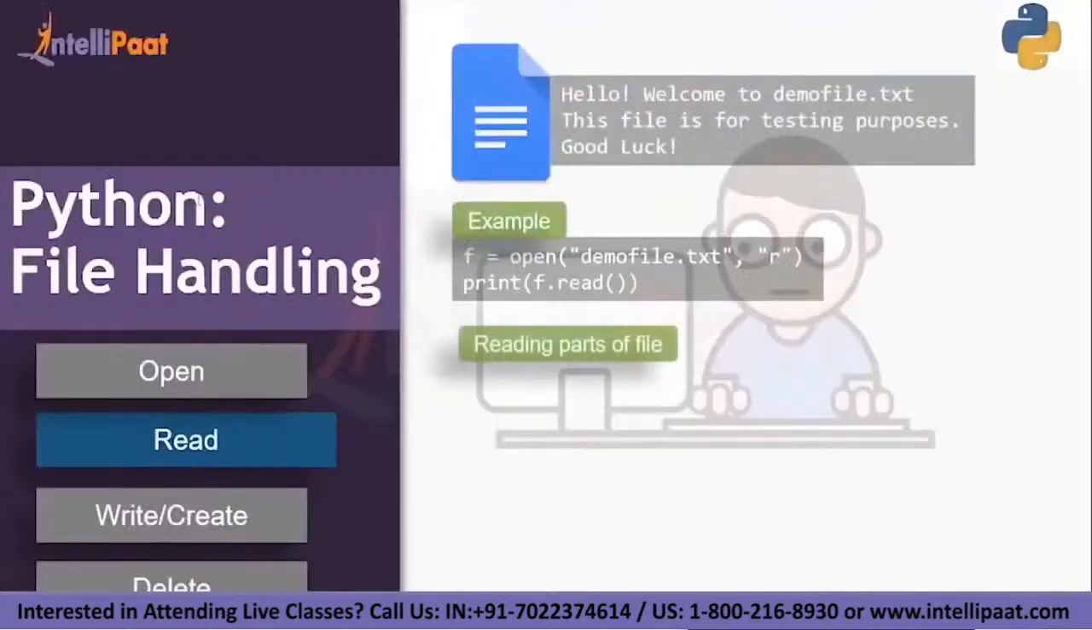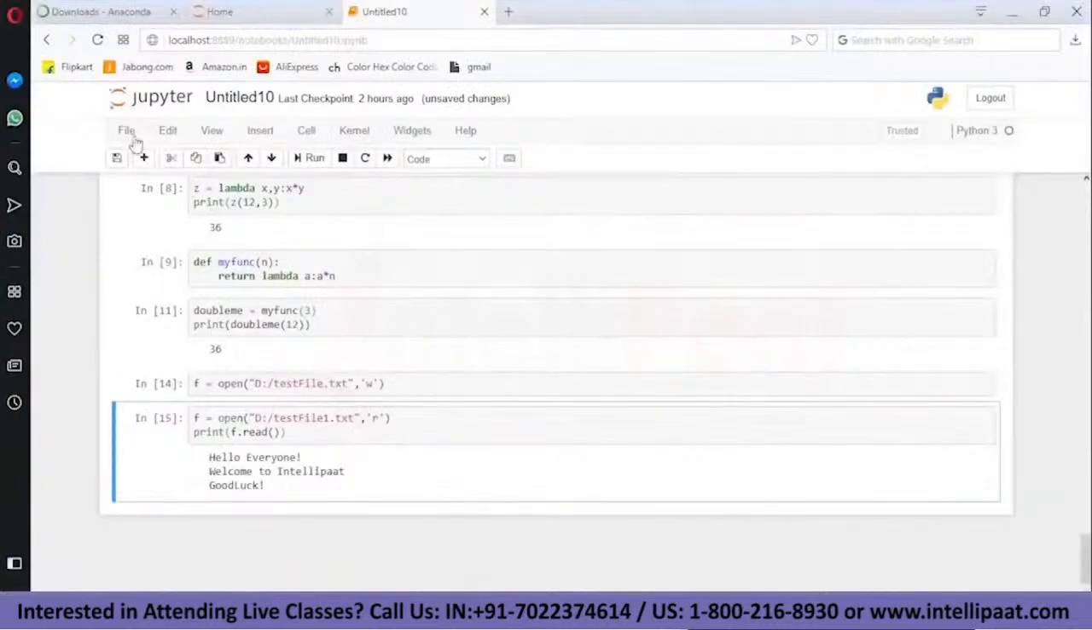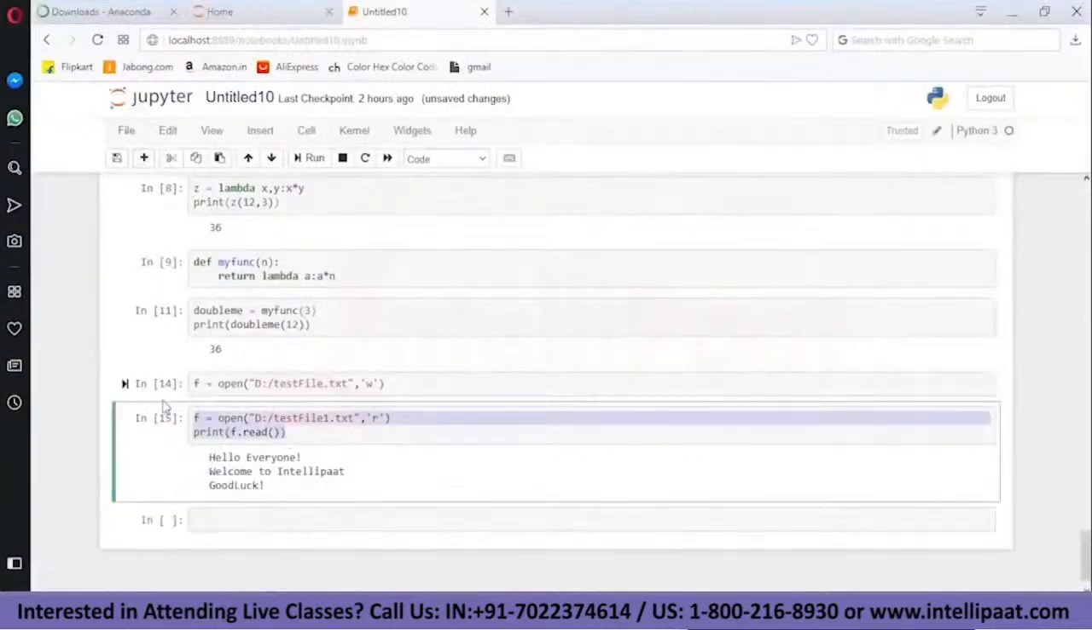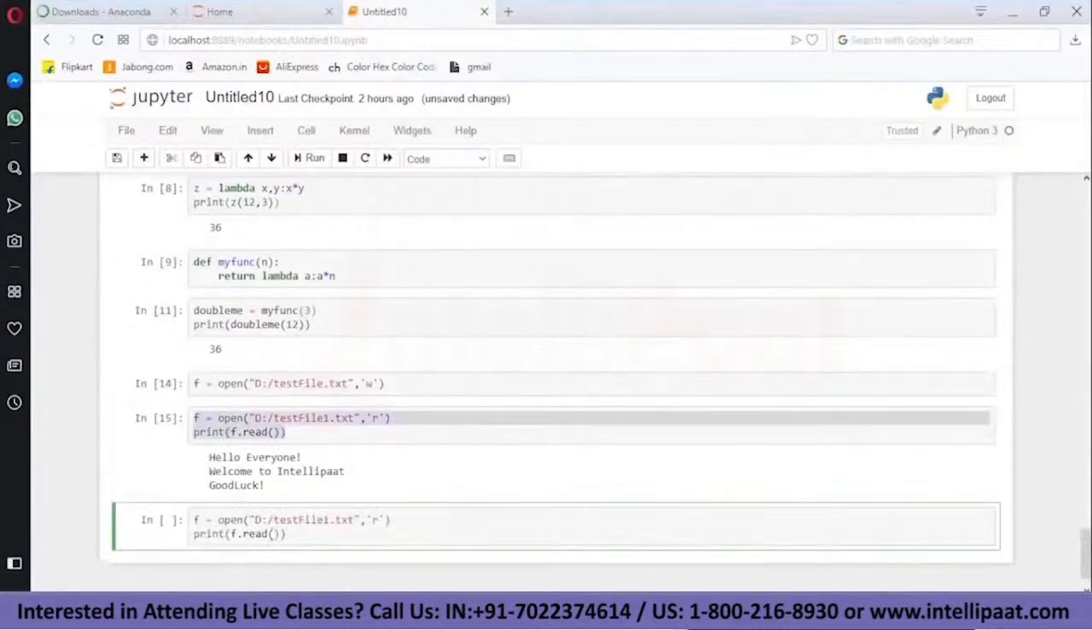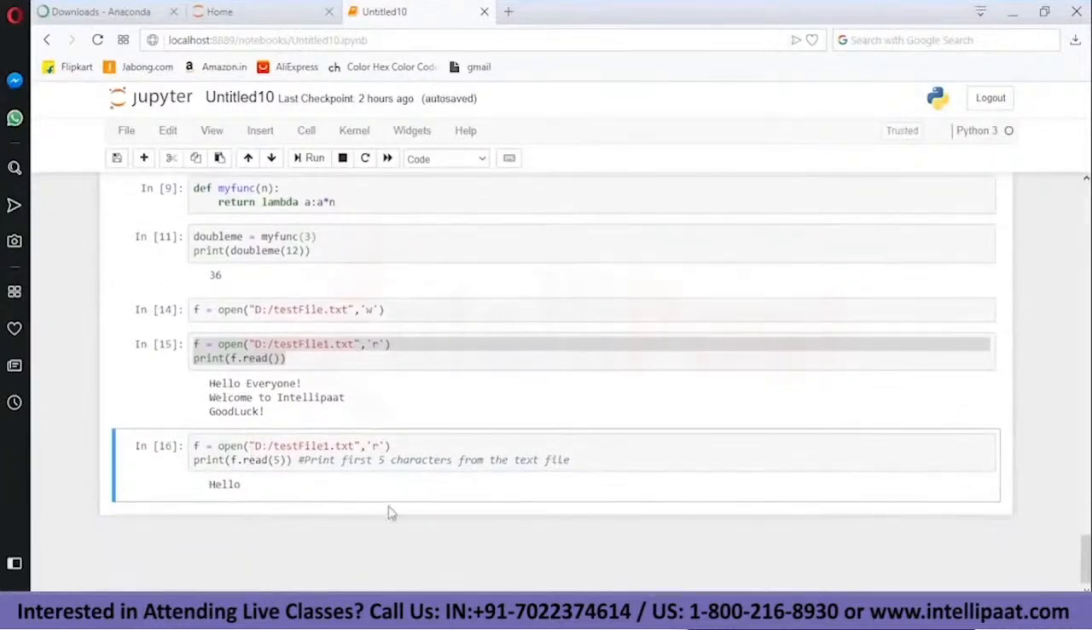Now what if I want to read some parts of the file, like the first 5 characters? Let's see. Just copy and paste it. I want to read the first 5 characters, so just mention 5 here. It will print the first 5 characters from the text file. Hit enter. You got the output as hello, which are the first 5 characters from the string.